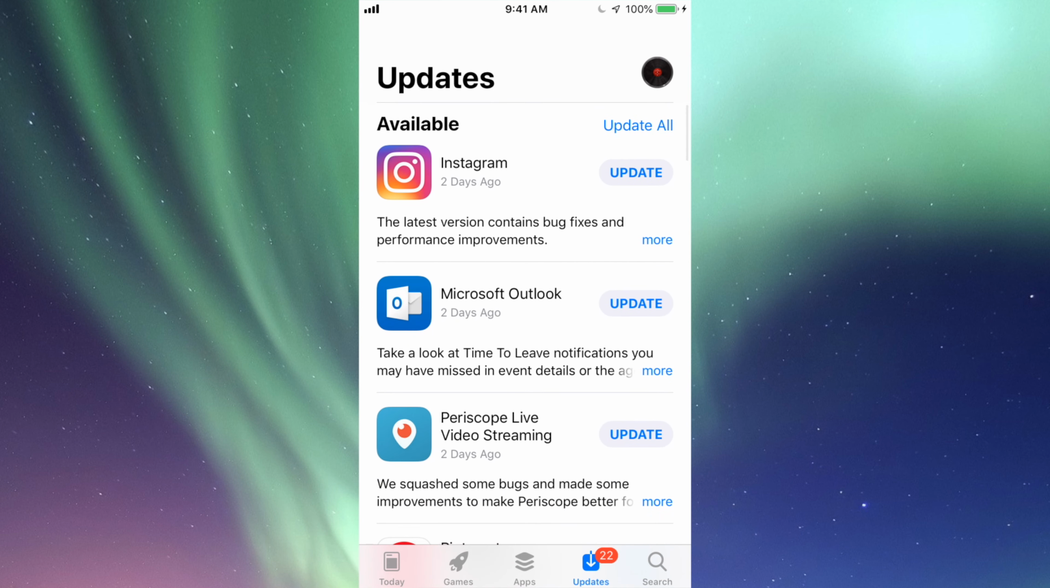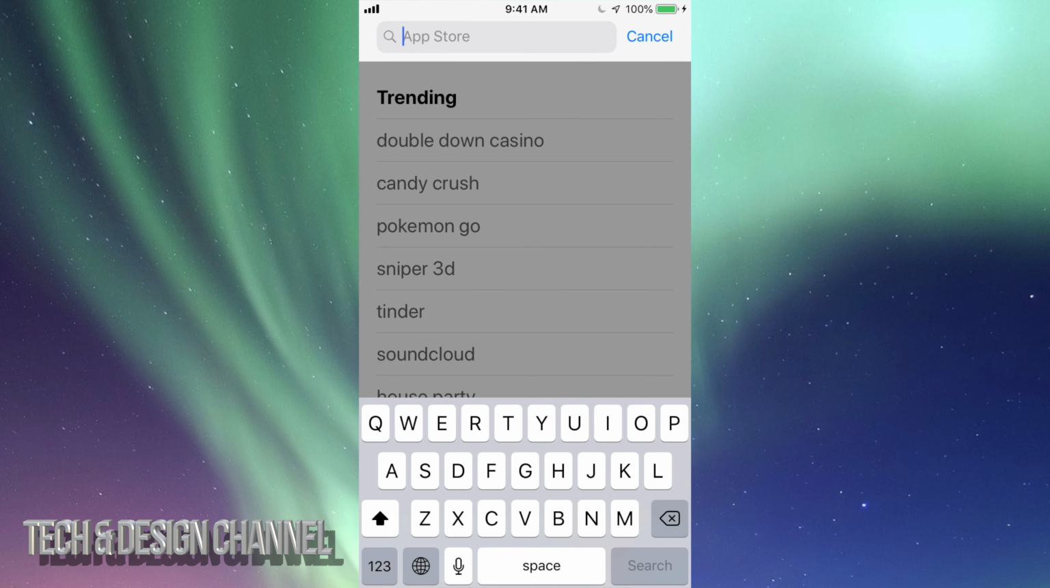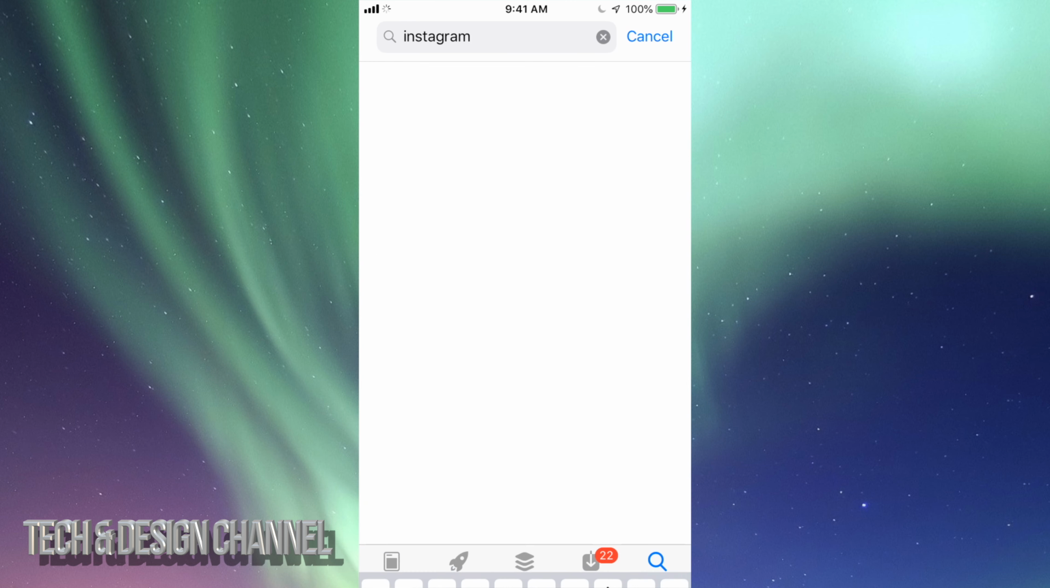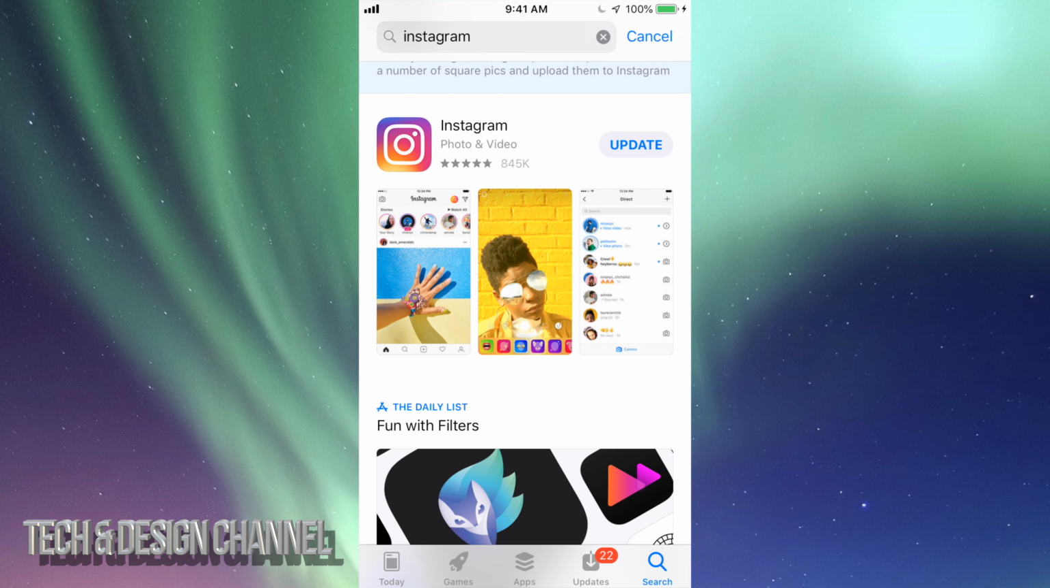Now if this doesn't refresh for some reason, just search for the actual thing. So if we hit the last option right there and we type in Instagram, we should see it right here and it should say update. Alright, from there we can just tap on update, for example. It might ask you for your password if you guys have a passcode. If not, it's just gonna start doing the update.